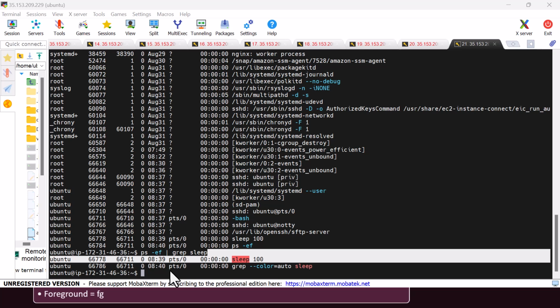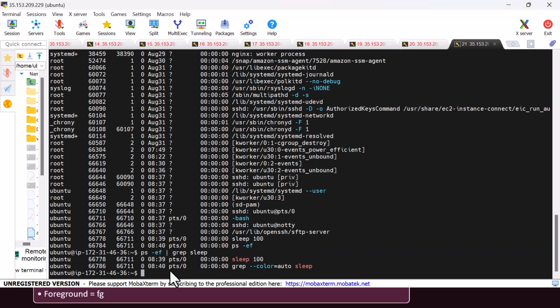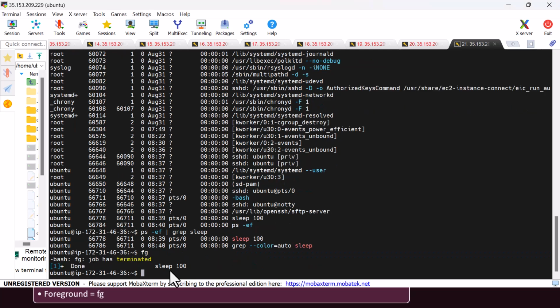Now what if I want to bring it to the foreground again? All I need to do is type fg. You see, this process is done. That is the reason it is showing that.